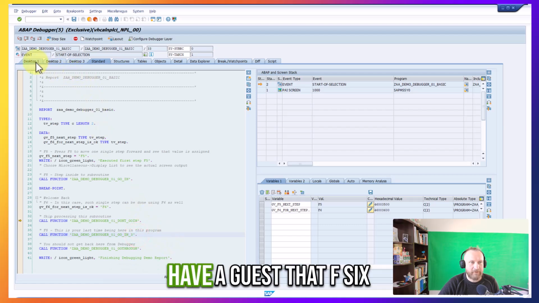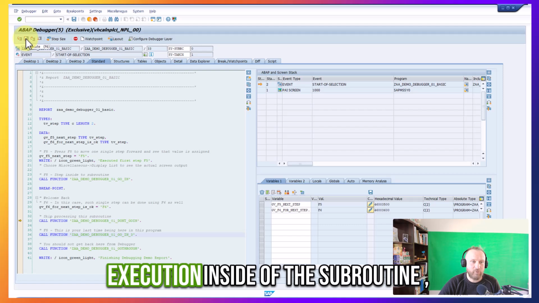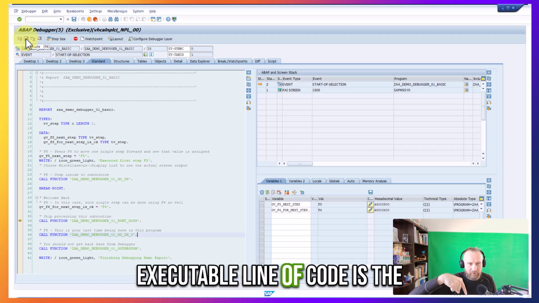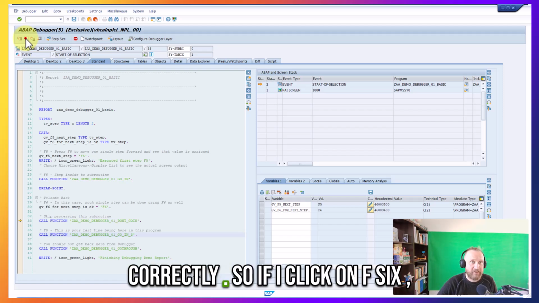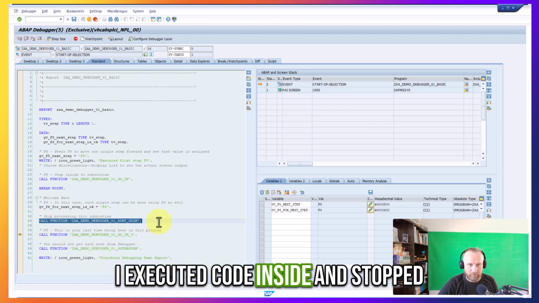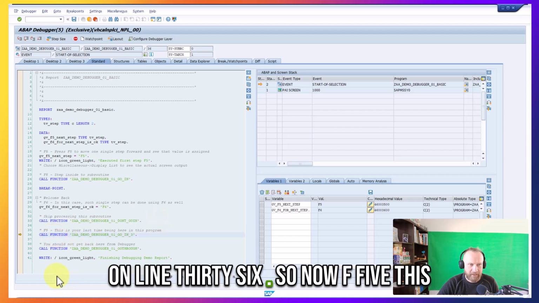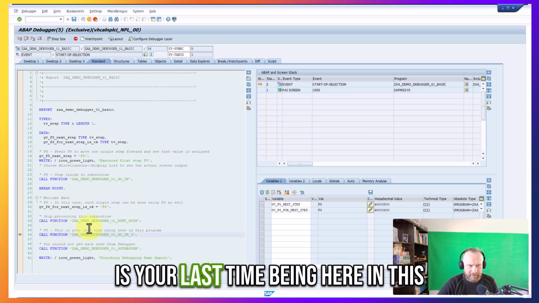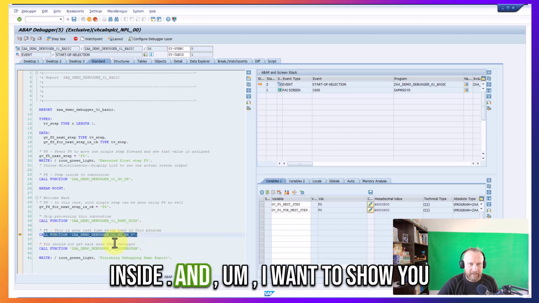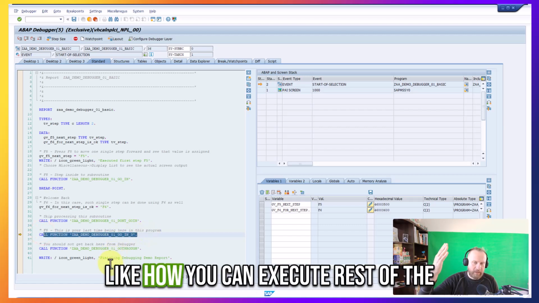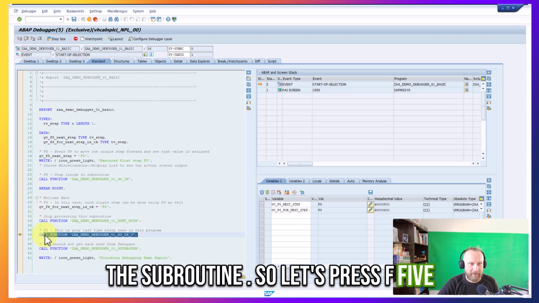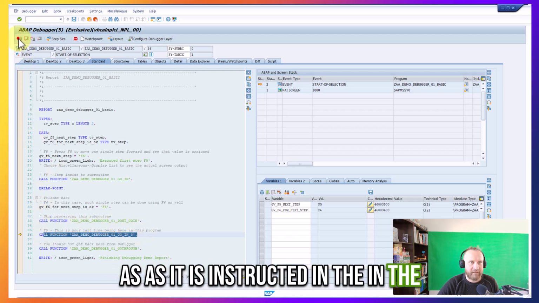If you have guessed that F6, execution inside of the subroutine and stopping on the next executable line of code, is the answer, then you guessed it correctly. If I click on F6, that's actually what has happened. I executed the code inside and stopped on line 36. So now F5, this is your last time being here in this program, because I want to show you how you can execute the rest of the program even from being inside of the subroutine. So let's press F5 as it is instructed in the comment.